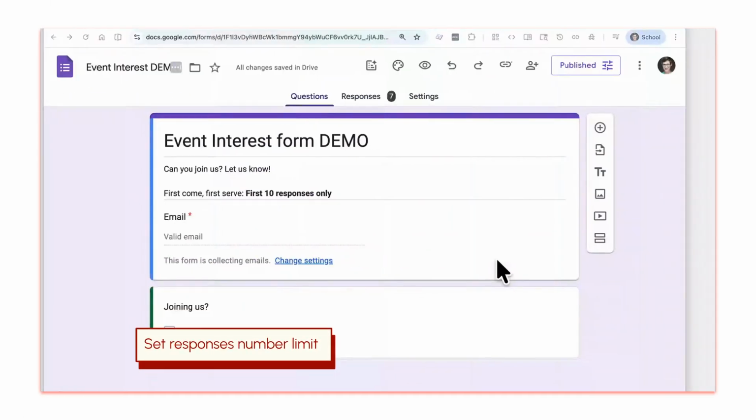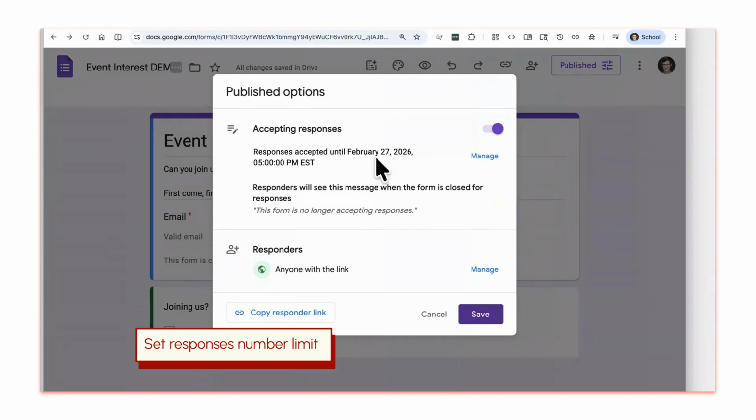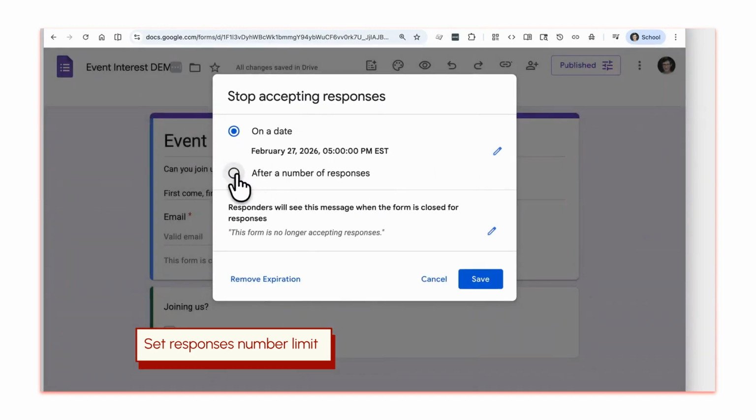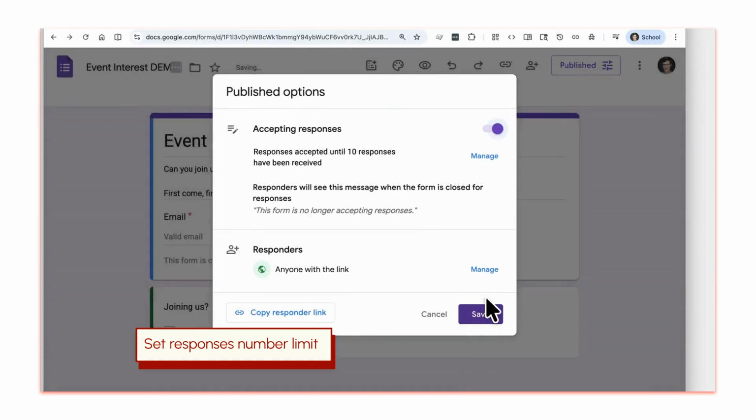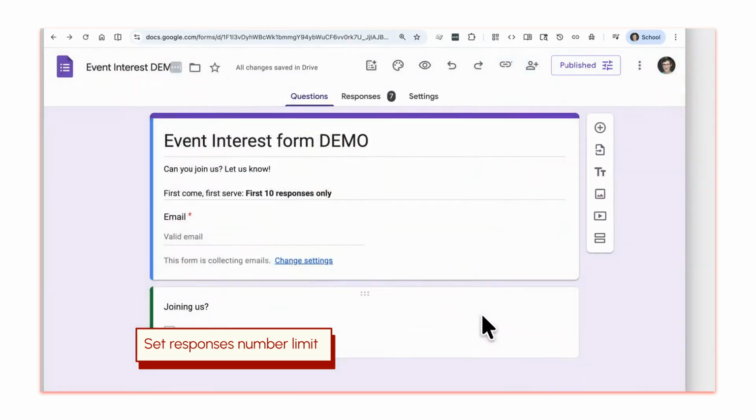Now let's set a number limit so the form will close after 10 responses. We're going to click Published, and because we've already set a date limit, we need to click Manage. Then we can select after a number of responses, enter a number, click Save, and click Save again.